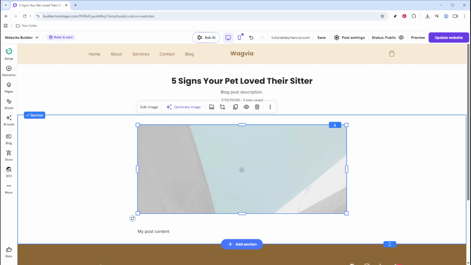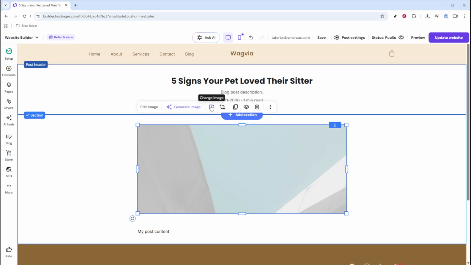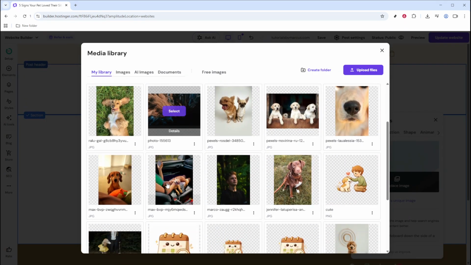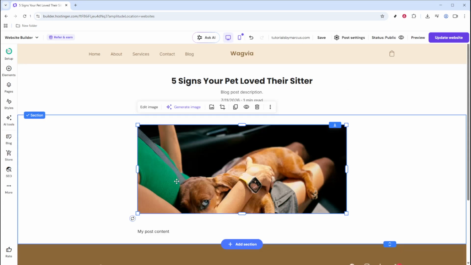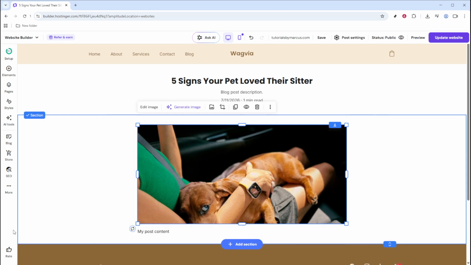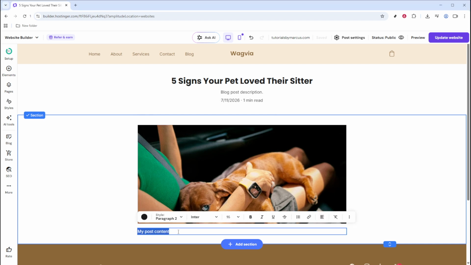Next, update the main visual for the post. Click Edit Image, then choose Replace Image. Browse until you find the hero image you want to use for the blog post and click Select. Try to choose an image that matches the topic clearly, since this is usually one of the first things visitors notice. After that, click inside the My Post Content text box and paste in your blog post text.